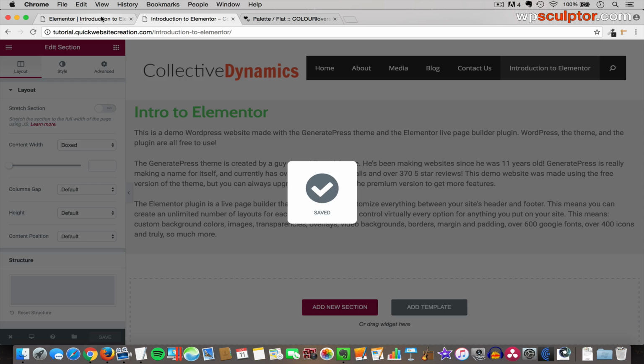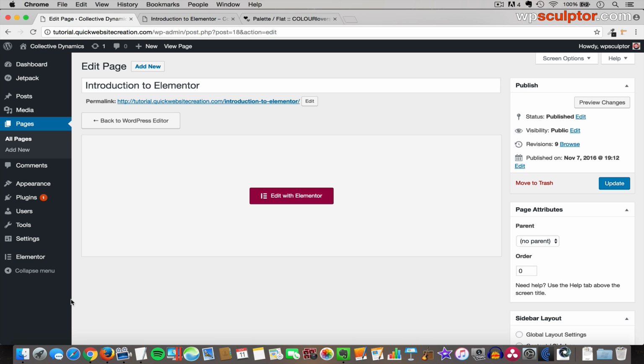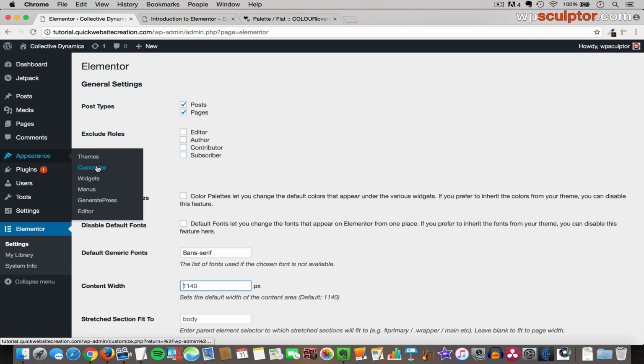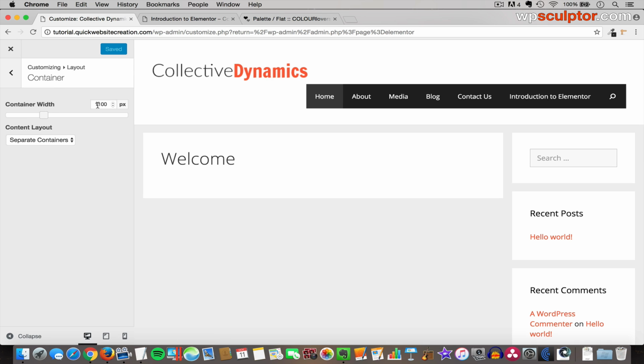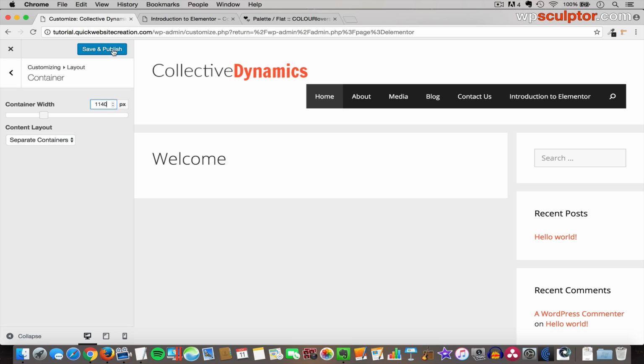And let's go back, and we're going to come down and exit out of the Elementor page builder, and we're going to click on Go to Dashboard. And first of all, I want to show you that if we go to the Elementor settings by hovering over Elementor and clicking on Settings, you can see that next to Content Width, it's set to 1140 pixels. Now to adjust our GeneratePress theme settings so that it's the same, we're going to go back and hover over Appearance and click on Customize. And we're going to click on Layout and click on Container. And right here you can see that it's still set to 1100 pixels. So we're going to type in 1140, and let's go ahead and click on Save and Publish.